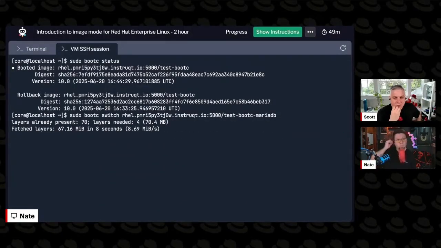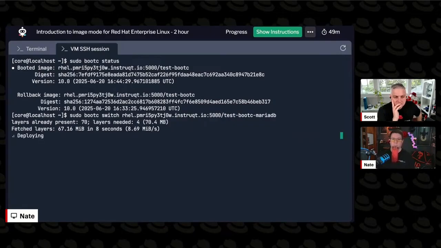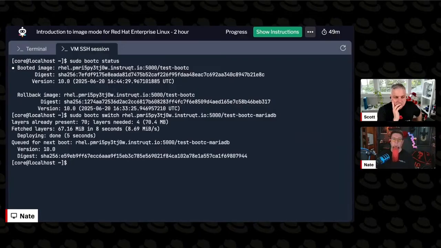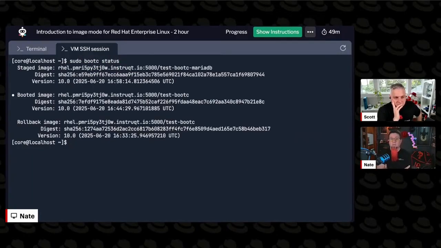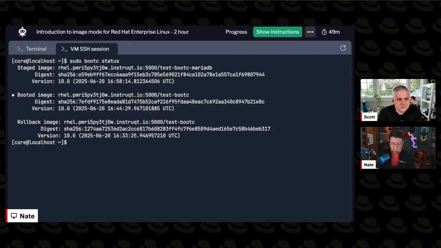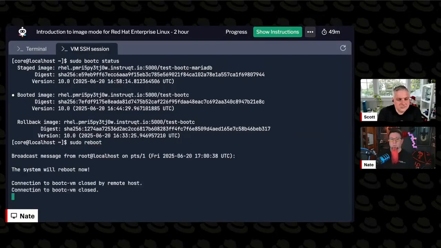Actually, before you do the reboot, why don't you do a bootc status so we can see. Sure, this is what's staged. Now if we clear the screen and run sudo bootc status, it tells us not only is there a booted image, there's a rollback image, because we already did updates to this system once, and there's a staged image. So now if I just reboot the system, let's just do reboot, less typing.